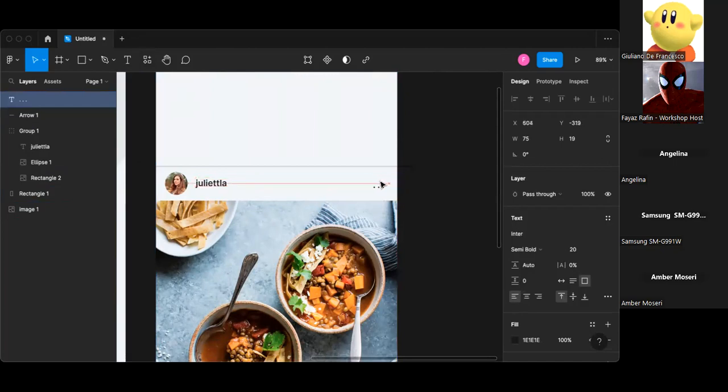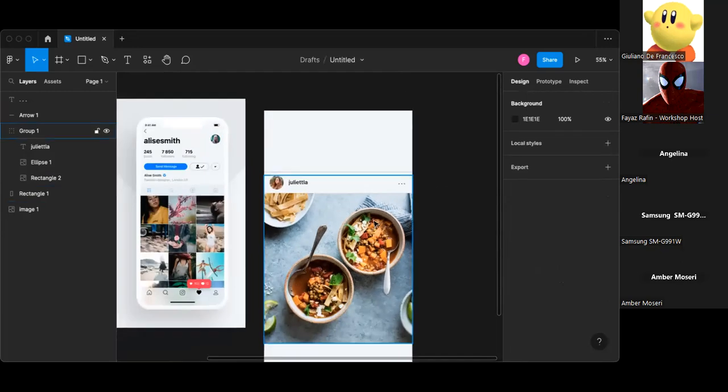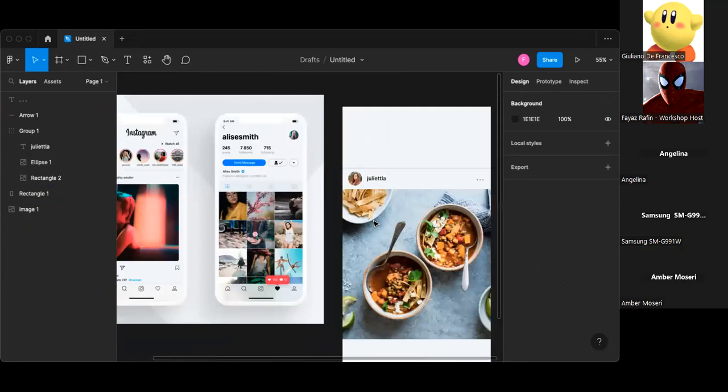Now, one thing that's good about Figma is it'll align stuff perfectly with what you're working with. All you have to do is press and hold. And yeah, there you have it. Doesn't look quite like Instagram, but you guys get the idea.